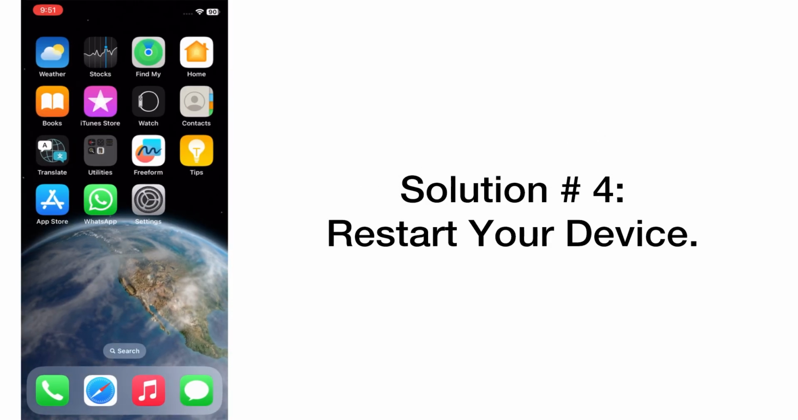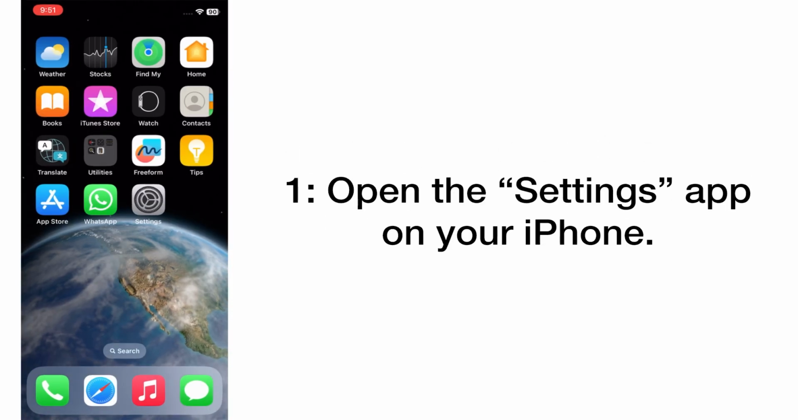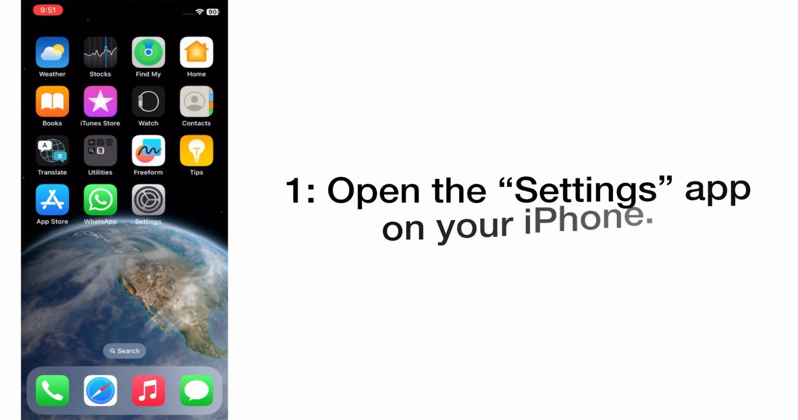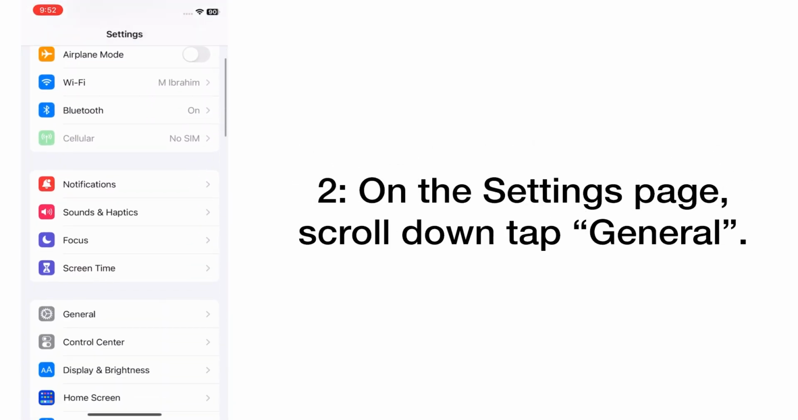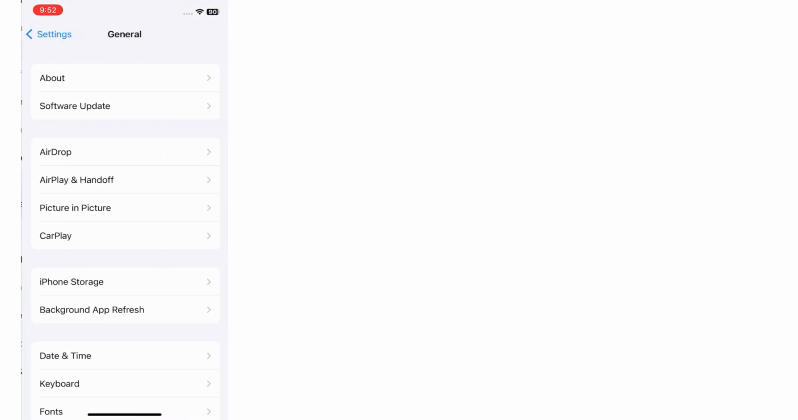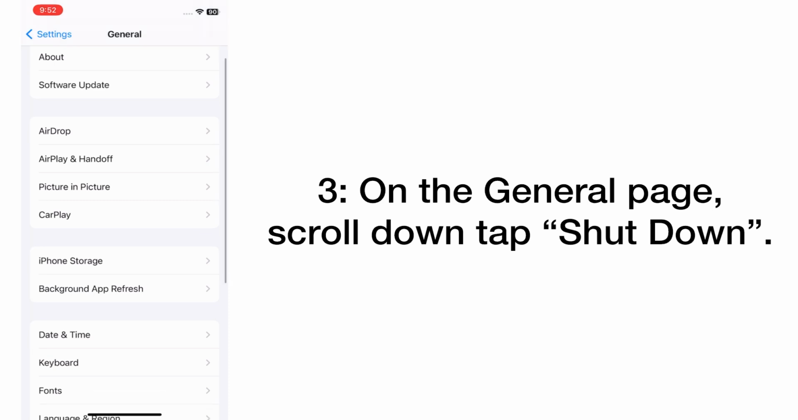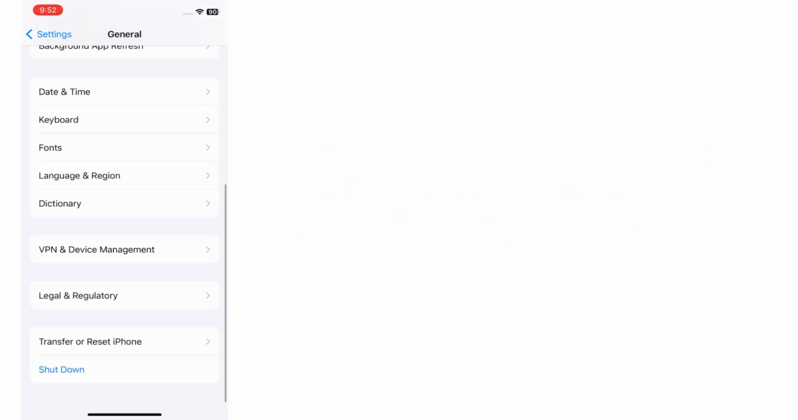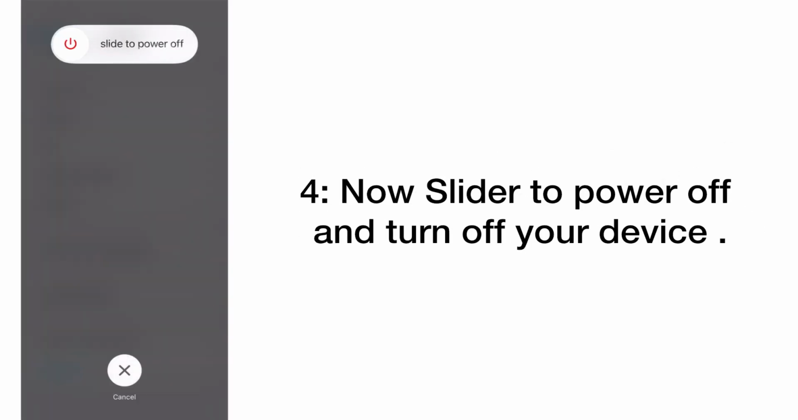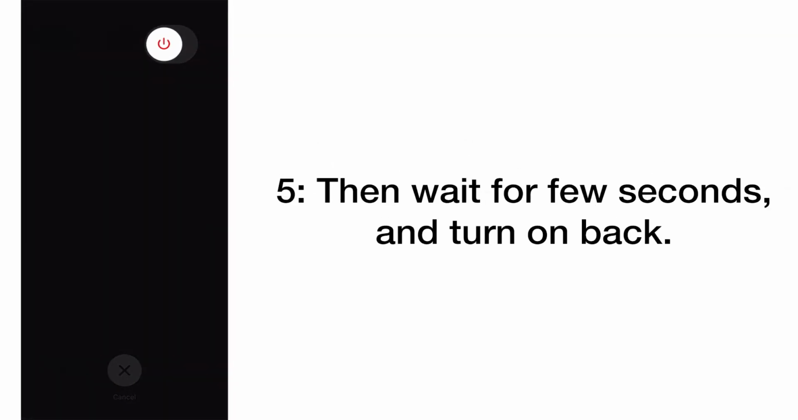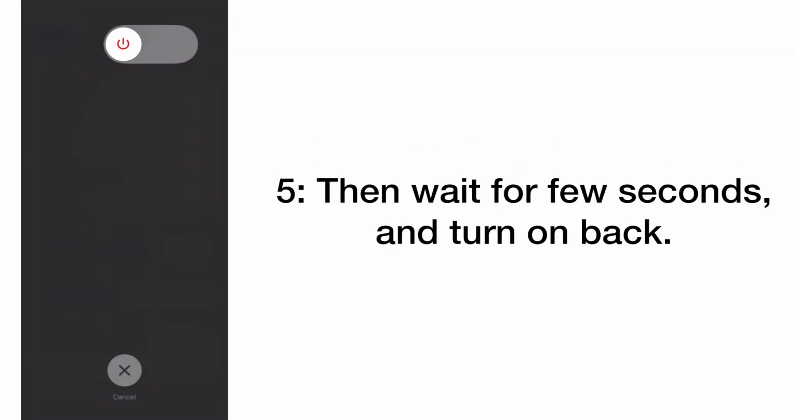Solution number 4. Restart your device. Open the Settings app on your iPhone. On the Settings page, scroll down, tap on General. On the General page, scroll down, tap Shut Down. Now slide to power off and turn off your device. Then wait for a few seconds and turn it back on.